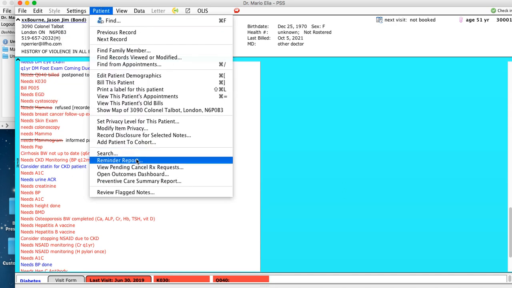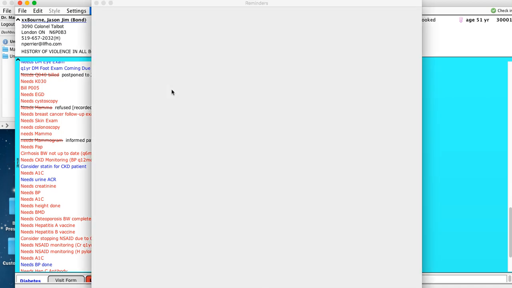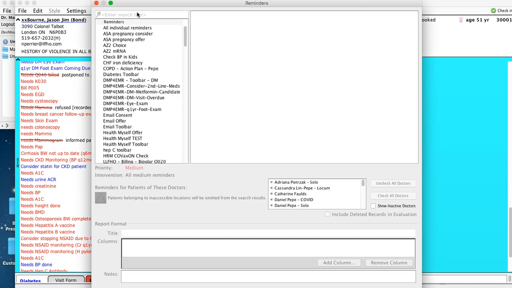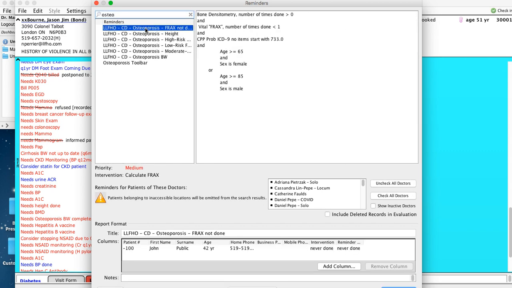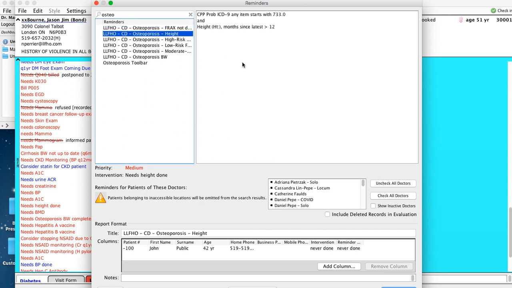Going back to the reminder report, just a few other things that we'll be tracking. We went over the ones related to bone densities, and the people who need a FRAX calculated. There's one here about height. If they have osteoporosis and you've not documented a height in the last 12 months, it'll say in their chart needs height done. The rationale for this is to find patients who potentially have had compression fractures.